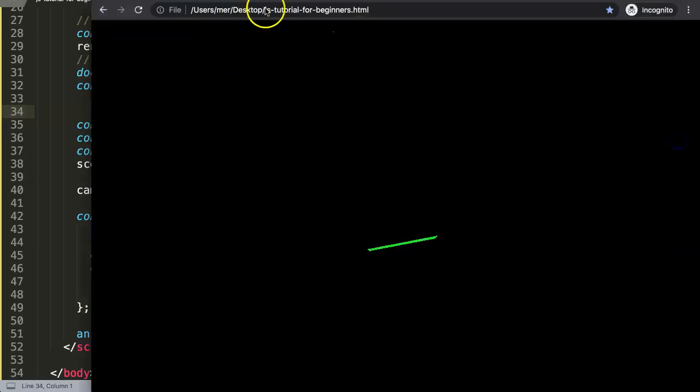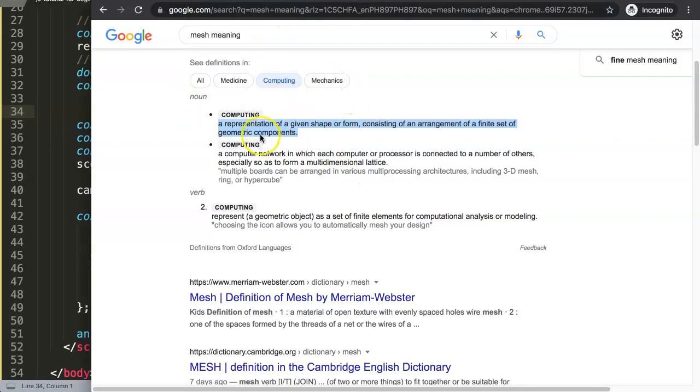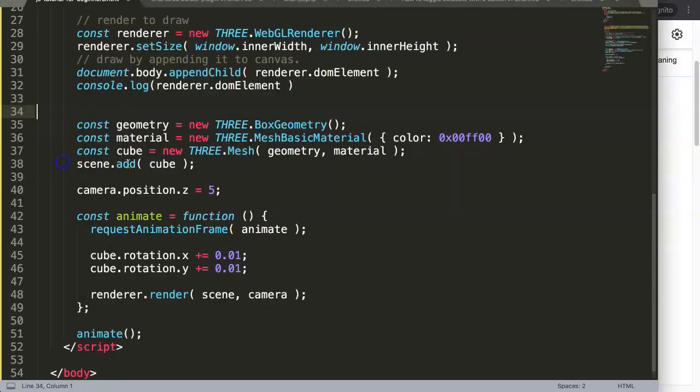If you were to look in Google, you would search for mesh, and in computing language, it is a representation of a given shape or form consisting of an arrangement of a finite set of geometric components. Finite means, let's say the opposite of finite is infinite, meaning unlimited possibilities. So finite is limited possibilities or limited sets of components. It's a defined amount of sets that we have, depending on, of course, what is in Three.js.